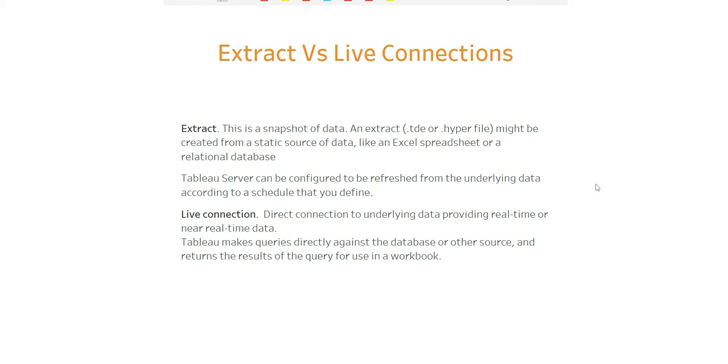Now an extract is a snapshot of data. It can be a .tde or .hyper file on the basis of your version. Anything before 10.5 will still have a .tde file. And it is created from a static source of data. For example, I don't want to go with the live connection. For example, there is an Oracle database. So this is a sort of extract. You're extracting from the live data source, and on Tableau Server you would like to refresh that as well, right? So Tableau Server can be configured to refresh from the underlying data according to a schedule. So we have to decide whether it is a weekly report, daily report, or a monthly report. According to that, we'll set the schedule.